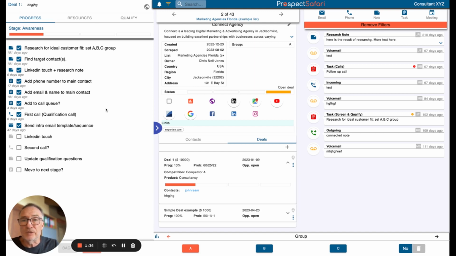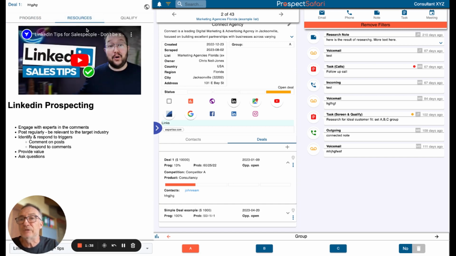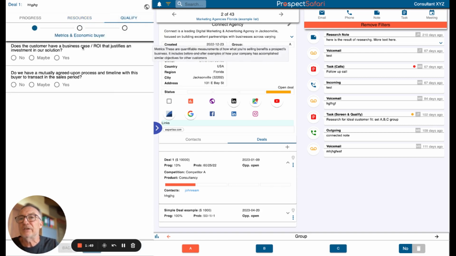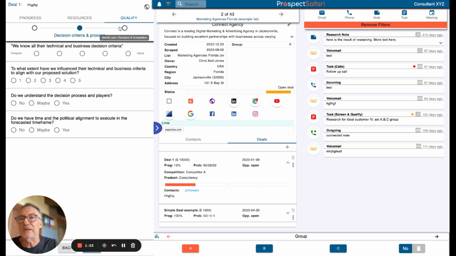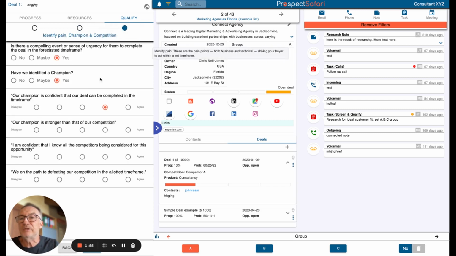Depending on the stage of the process you're at and this type of customer, resources will be made available to you with extra documents available down at the bottom here to help instruct you and coach you through the entire sales process. In addition, a set of qualification questions relevant to this prospect and the stage that you're at will help to define the probability of you winning this deal. Progress and the probability of the win are shown here in the deal card.